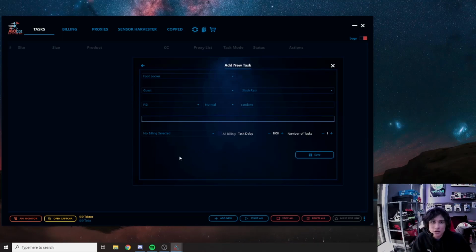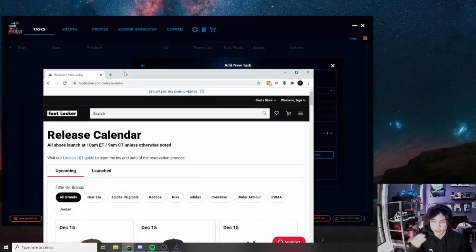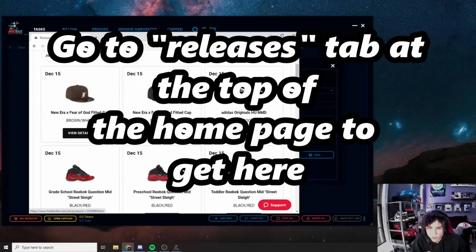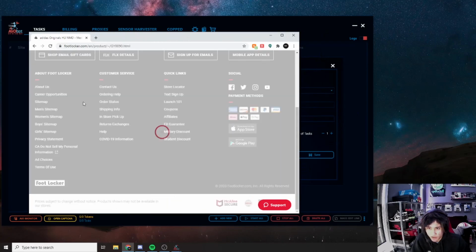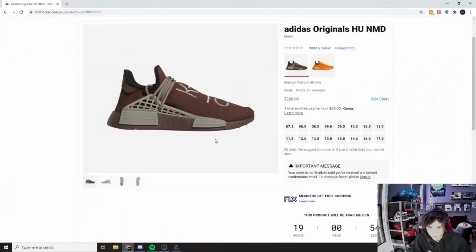The PID, they'll also post this in the guide prior to the drop in the A and B Discord if you don't have access. This is how you do it. Getting the product ID is very simple. Simply go onto your website. So if I was on Champs, I'd go on Champs, but right now I'm on Foot Locker. So I will just use these Adidas NMDs, these Pharrell Williams, as an example, and it will pop up after you click on View Details as this right here.